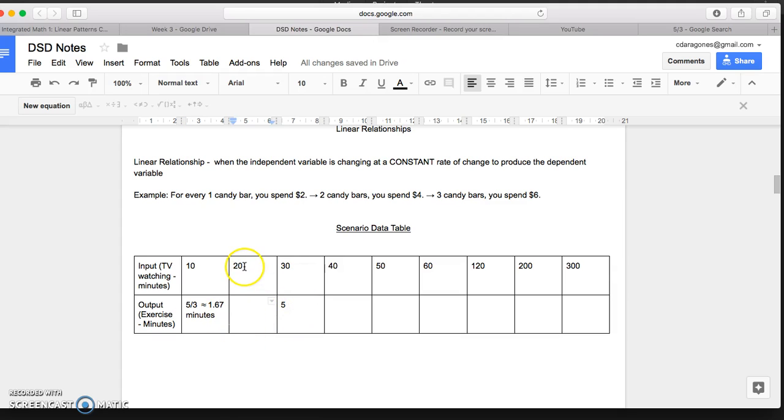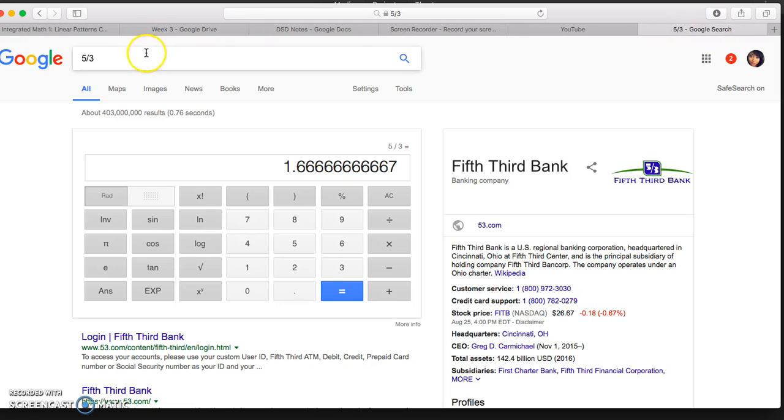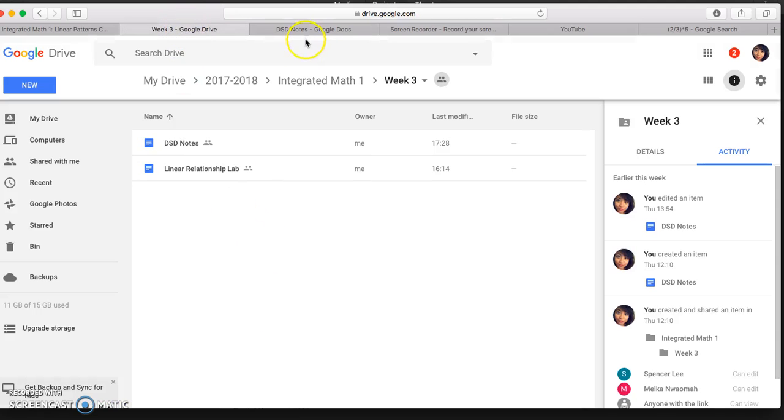If I did 20, so 20 is 2/3 of 30 minutes, right? I'd have to do 2/3 of 5 minutes, which is about 2/3 of 5, which is about 3.33 minutes.